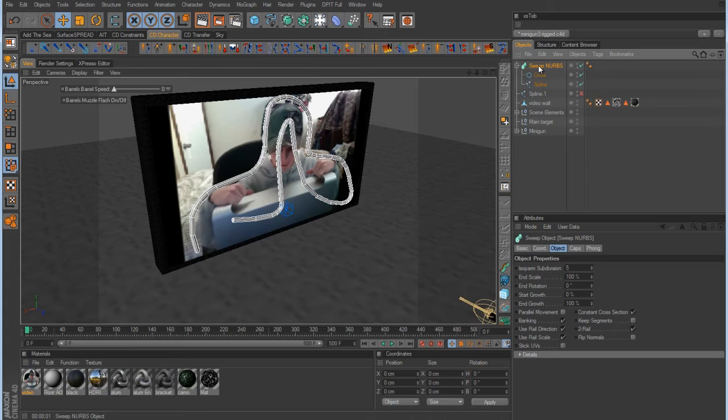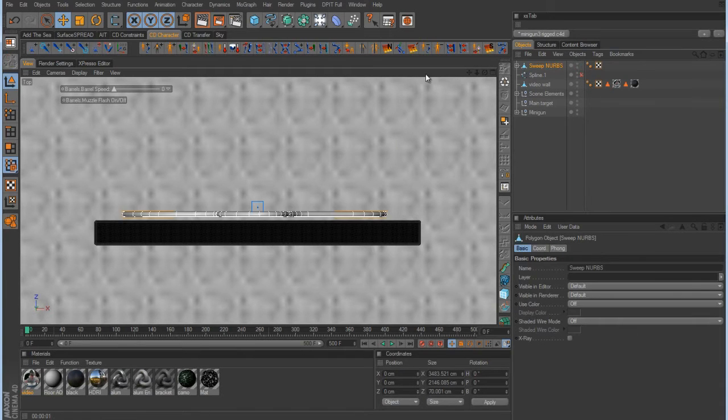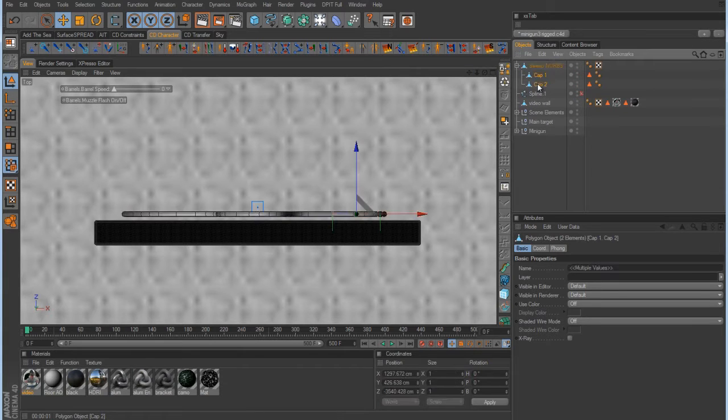So what we want to do now is take the sweep NURB and make it editable and use it for geometry, because it needs to be made editable in order to become an emitter. So let's just make it editable, and then I'll open it up and I'll delete these two caps because we really don't need them right now. And I'm just going to rename this to Emitter.